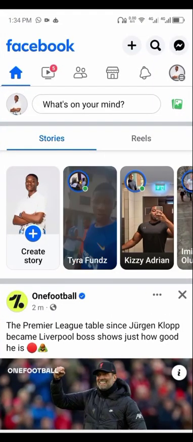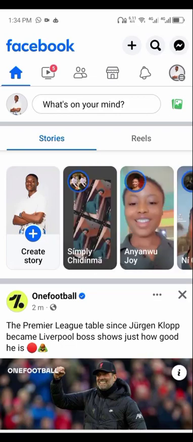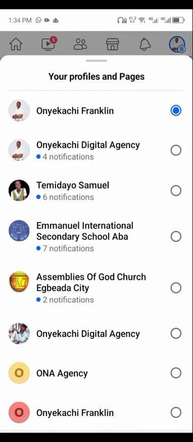Once you open it, this is my own official profile. You come here and click on this my profile icon. Once you click on it, click on see profiles. Once you click on that, you can see the list of pages I currently have. So this is a page I created initially.